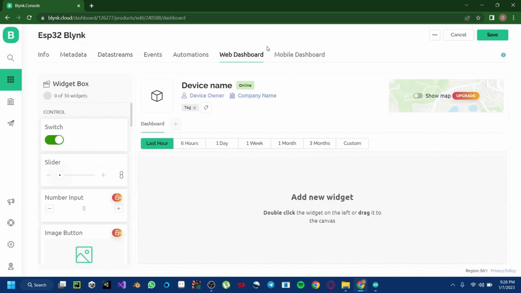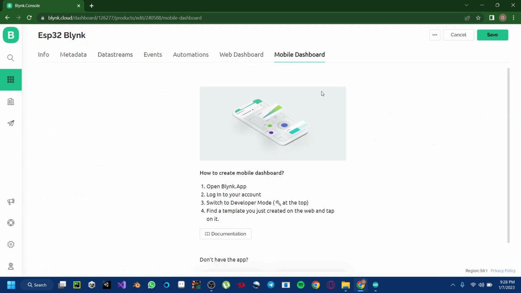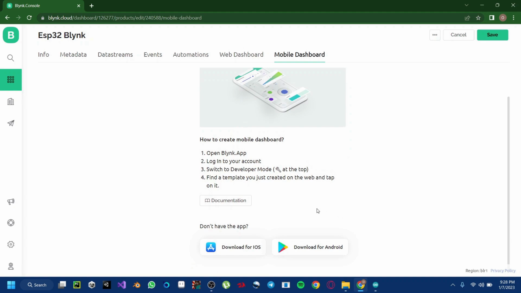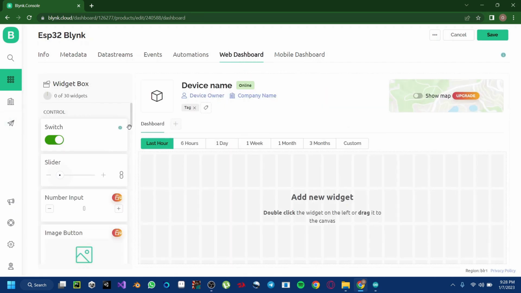Click on the web dashboard. If you want to have it for your mobile also, you can install the app, which we are not going to be seeing today. You'll be seeing that in a different video. Today I'm going to be just showing you the web dashboard. So let's go to the web dashboard. This is not the actual page, it's just what they will be seeing when it's done.